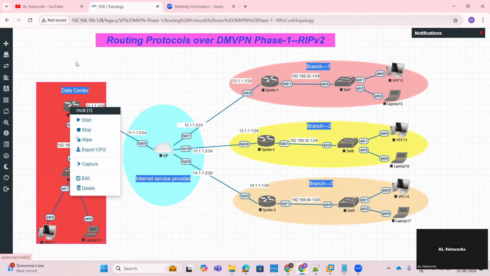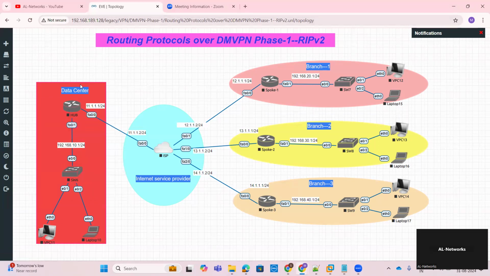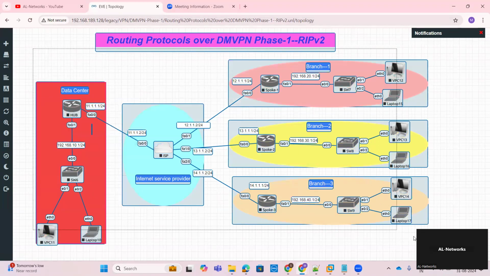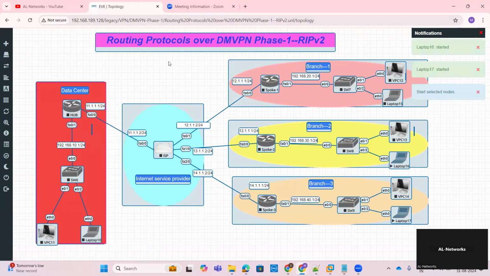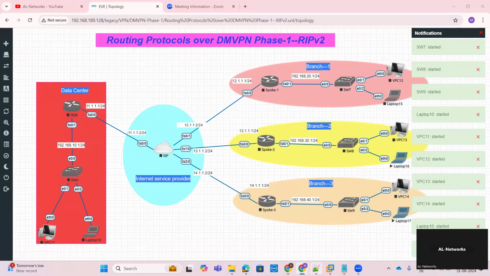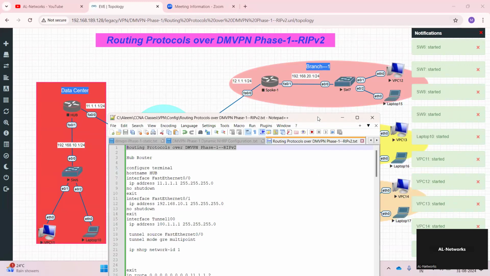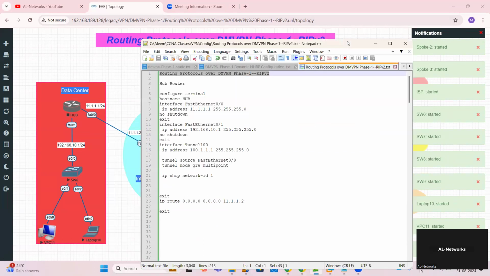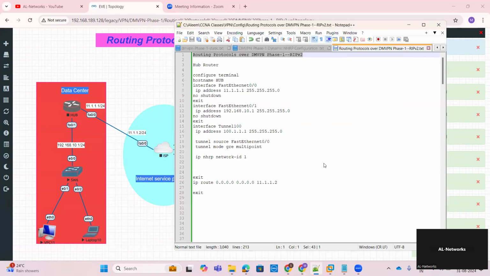So as well as here we have a configuration. Before that, we'll start all the devices: select all and start selected devices. Yes, I have started them, and here we have a default configuration. We'll just copy and paste it, and before that I'll explain the configuration.